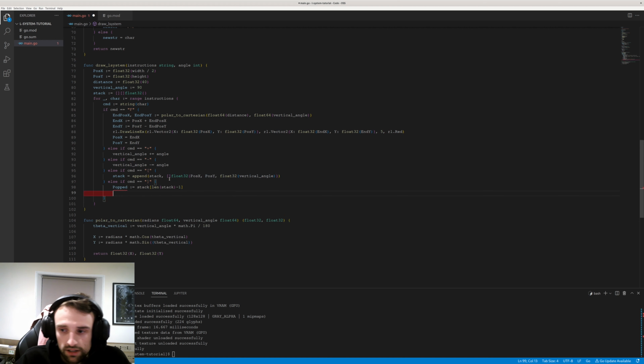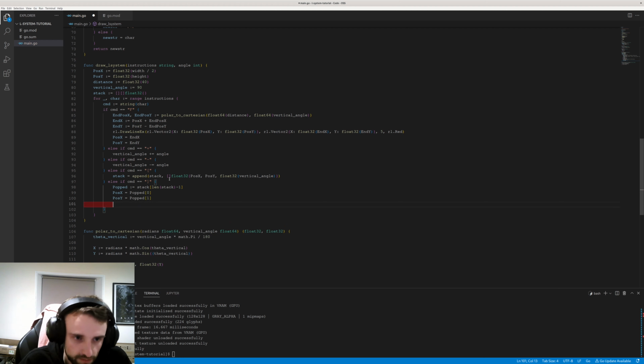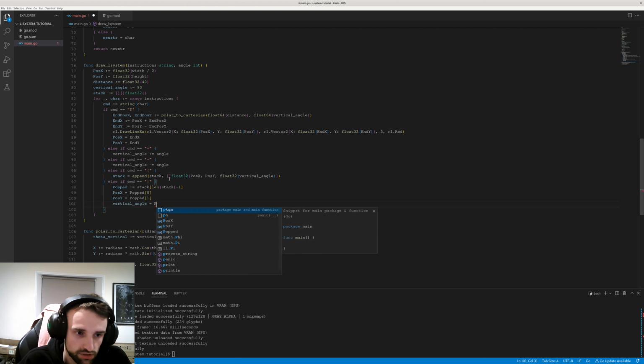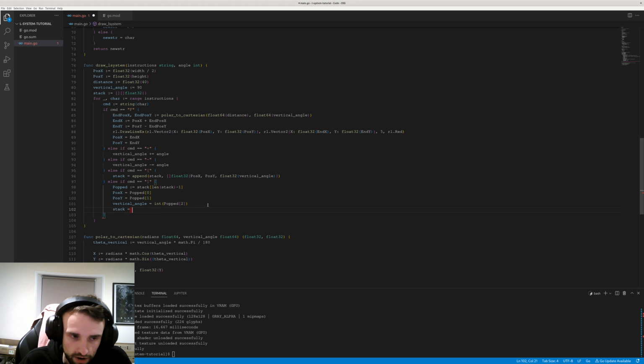Nice. And then our posx will equal the first element, wherever our position x was, which was the 0th element. Position y equals the next element, and then our vertical angle equals our popped second element in our array. And then now we just need to tell the stack that we want to pop it.